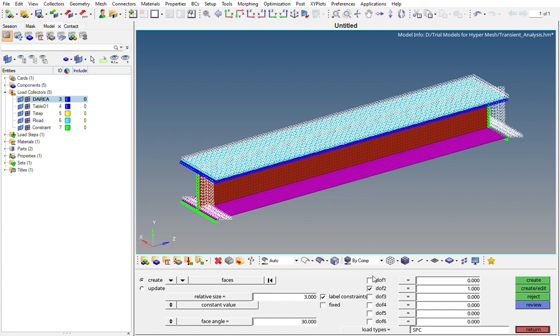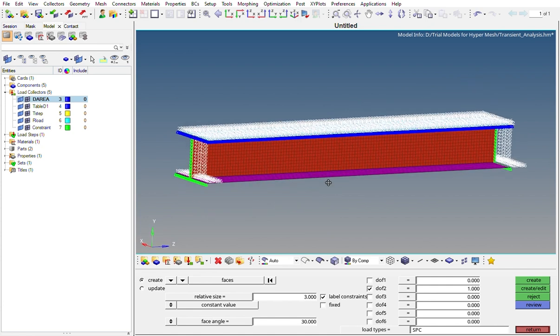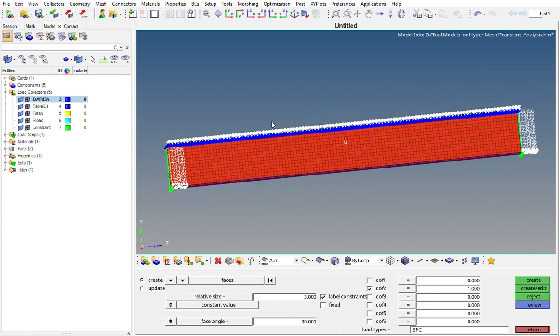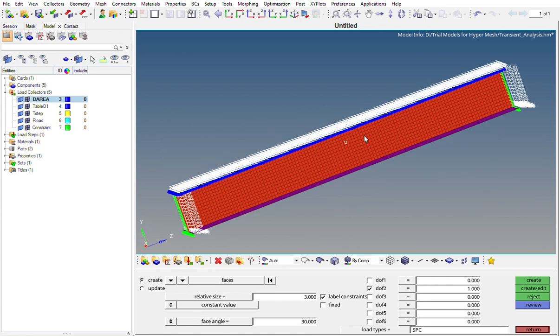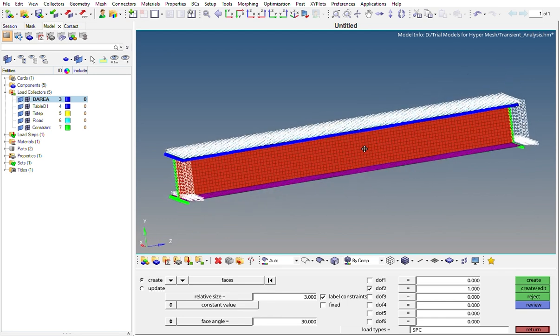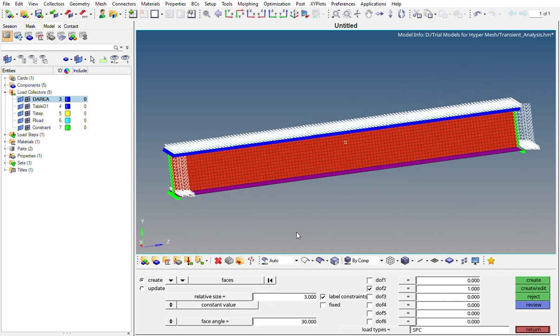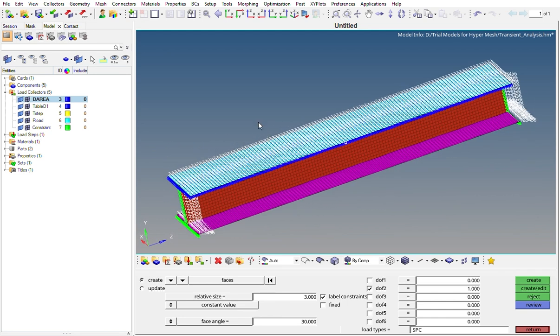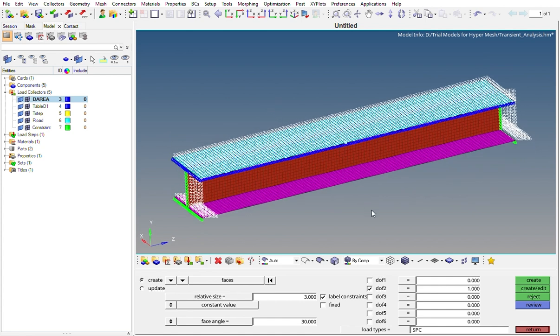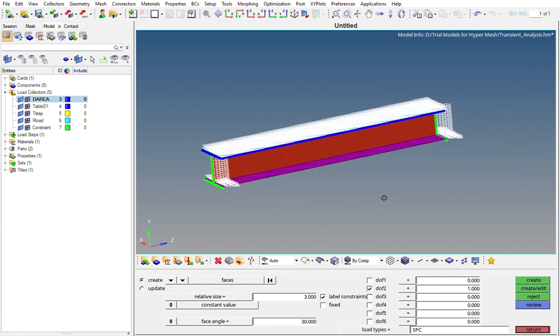I have unchecked all the other degrees of freedom, and I have only checked the degree of freedom 2. That is the degree of freedom along the y-axis, right? As you can see here, degree of freedom along y-axis. So what we'll be doing is we'll be applying a load in the perpendicular direction, that is in the y direction. That's why I have selected degree of freedom 2, and unchecked all other degrees of freedom.